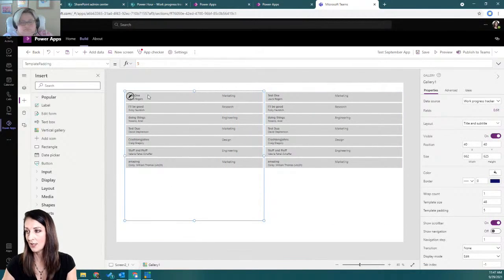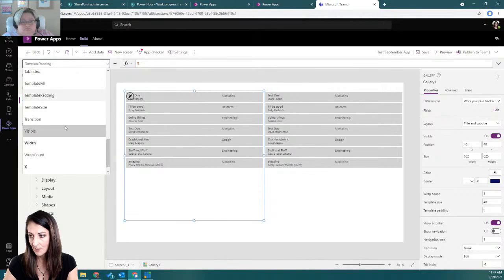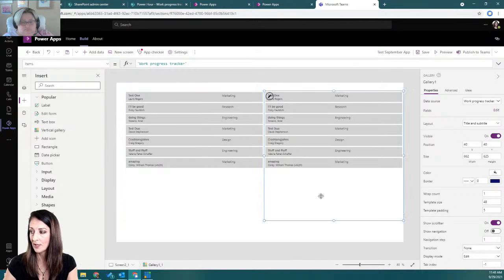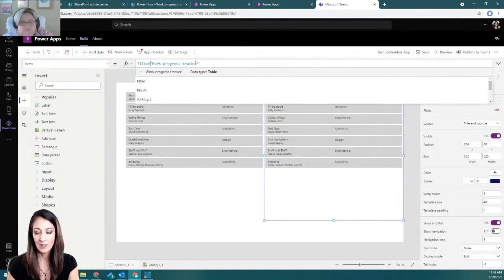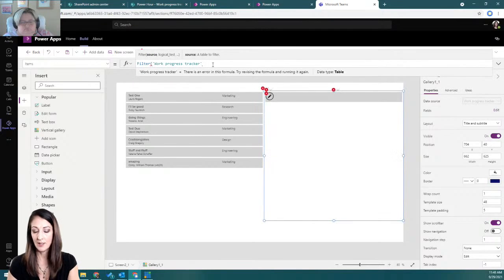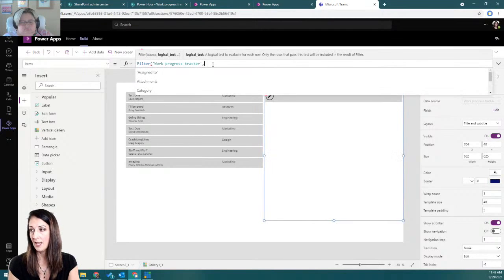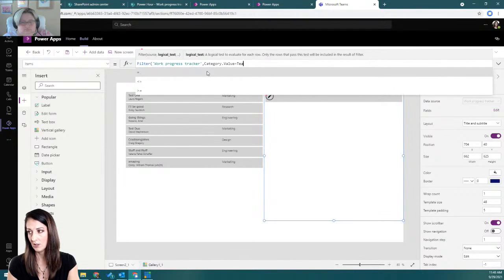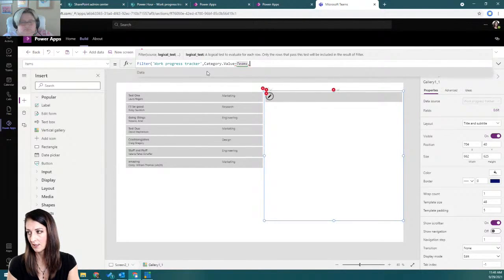So this gallery has everything in it. My items property is just going to be everything in that SharePoint list. And then this one is going to filter the SharePoint list where the category dot value equals Teams dot, look at that, Teams dot data.